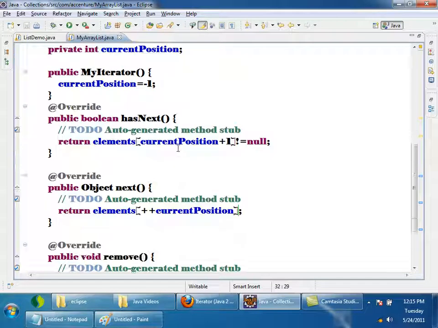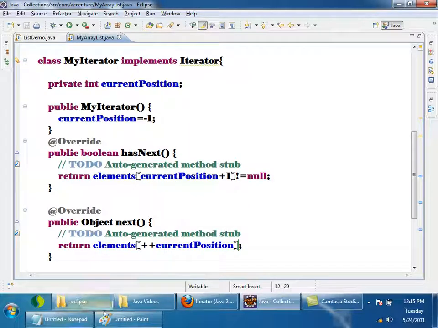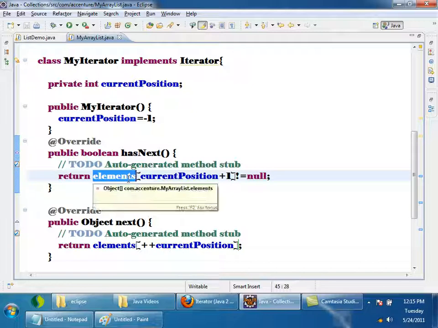Right? Why is this made as an inner class with me? Why can't I write the same class outside in a separate file? If I write this class as a separate class, not as an inner class, I will not be able to access elements, the private variable of the array list. So if you want some other class to access the private variables of your class also, then make it an inner class.